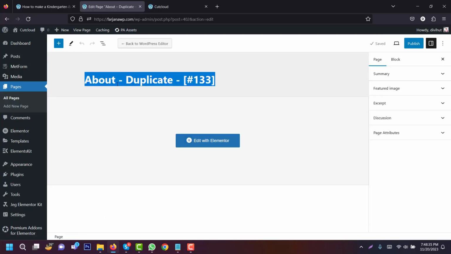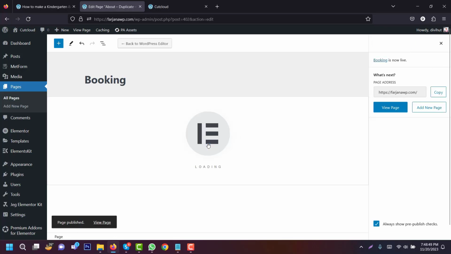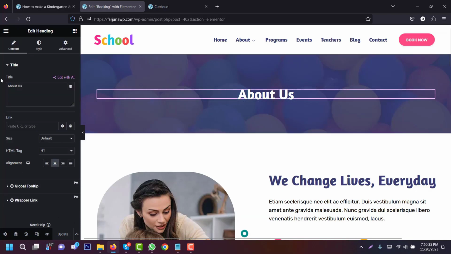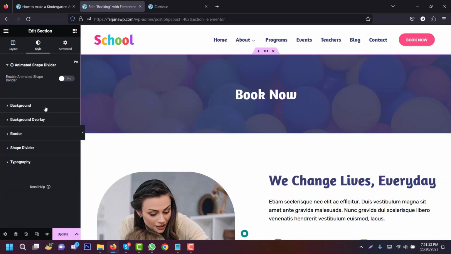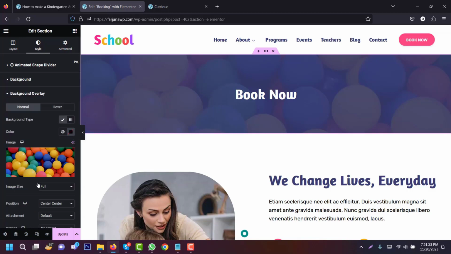Now typing the page name to booking and publish. Going to edit with Elementor. Now to the top area, here about us, we can change this text to book now. And also if you like to change the background image for this banner, go to edit section from style tab and going to background. So here is the overlay color and also the background overlay. So here is the image. If you like to change this image, we can also do that.